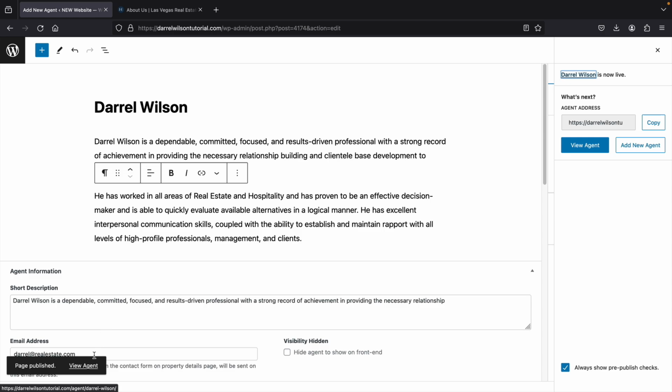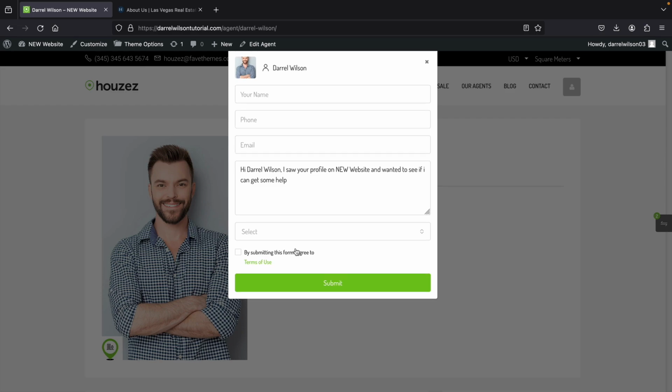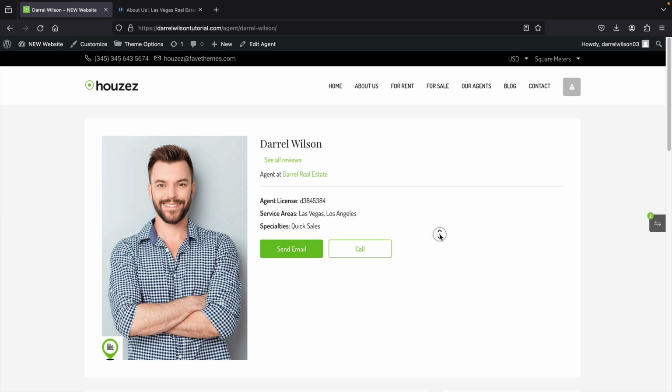All right, so let's take a look at Daryl Wilson. I'll click on view agent. All right, so here we go. So we have Daryl Wilson. He is the agent at Daryl Real Estates. We have his license number, area served, his specialties. Here is the picture of Daryl, and also we have the company logo at the bottom left. People can also send Daryl Wilson an email, and they can also give him a phone call.